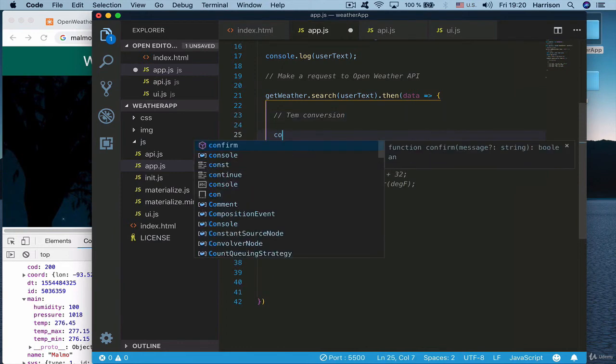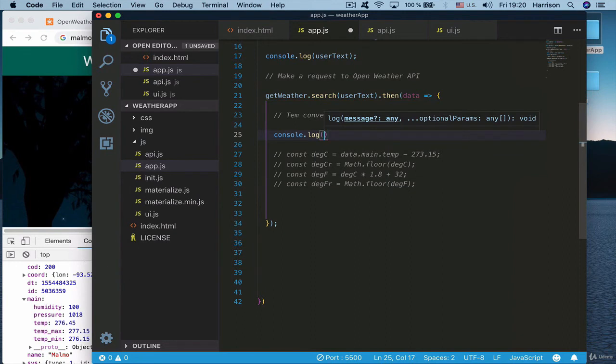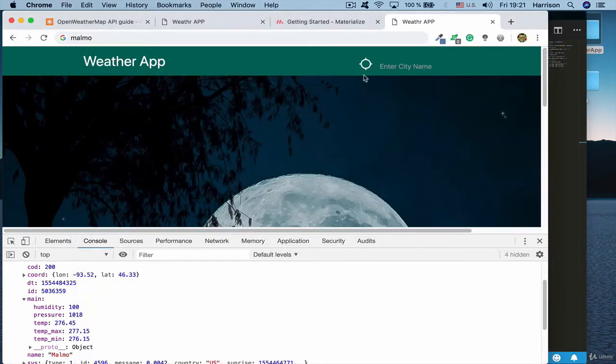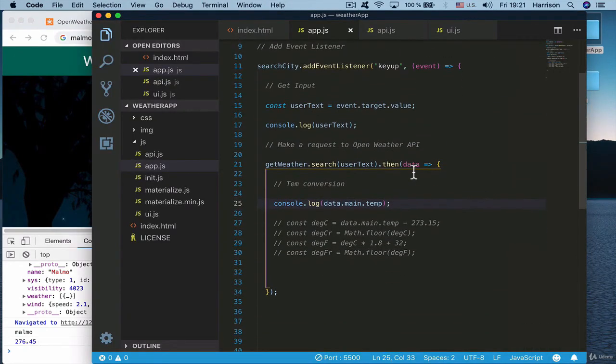So this will log this 276 for temperature, and I can show you here, just to explain a little bit deeper. Console.log and then say data.main.temp. So we're expecting this 276 in Mamo. Perfect. So 276. You get it. That is it. So we're going to use it to do some little mathematics here.